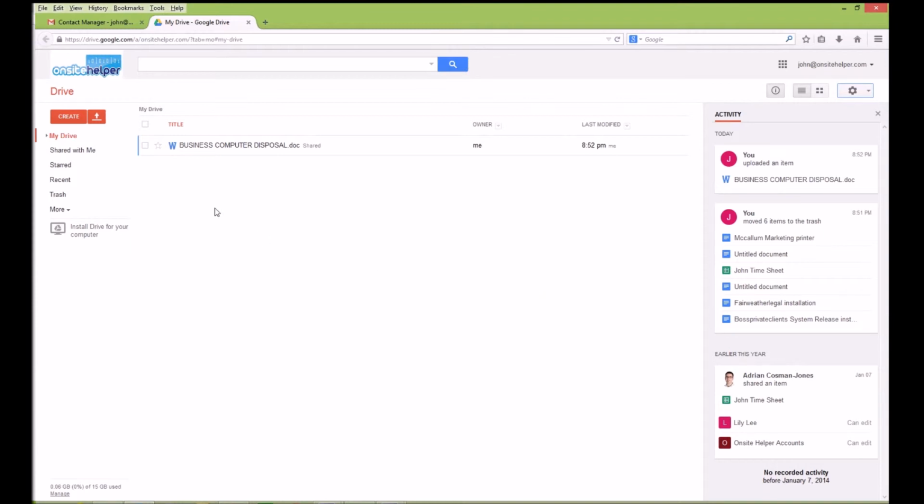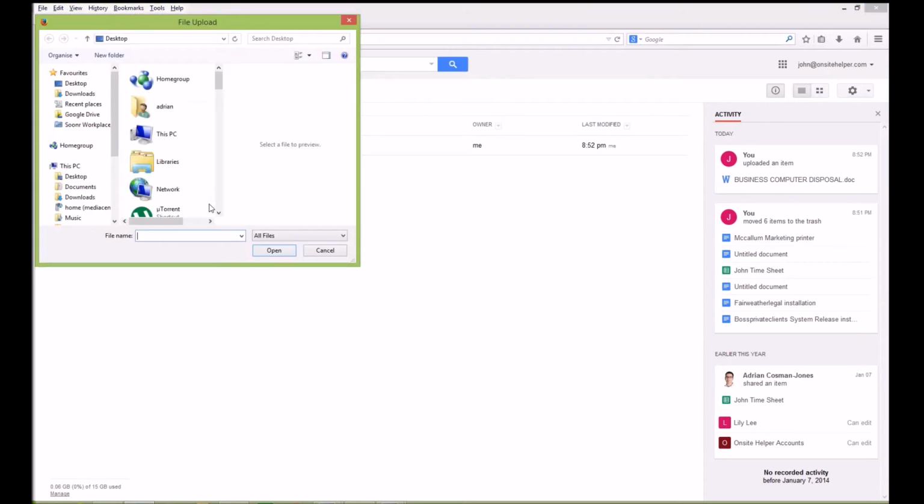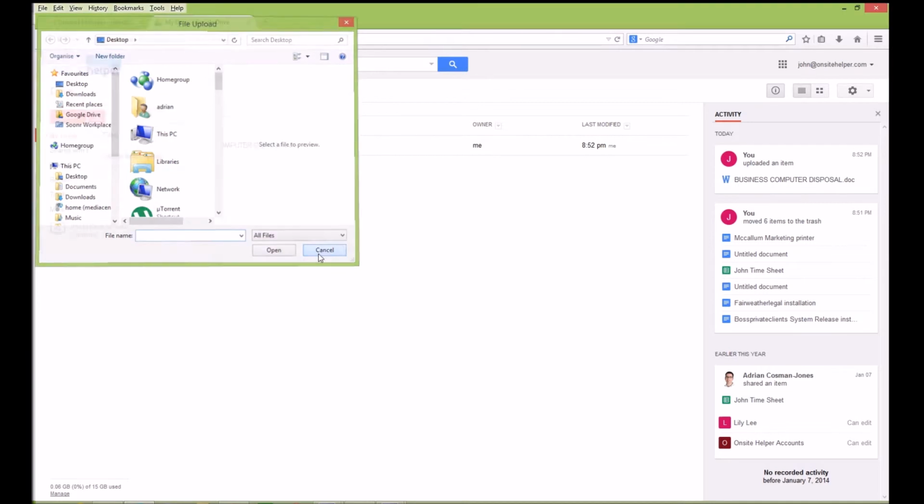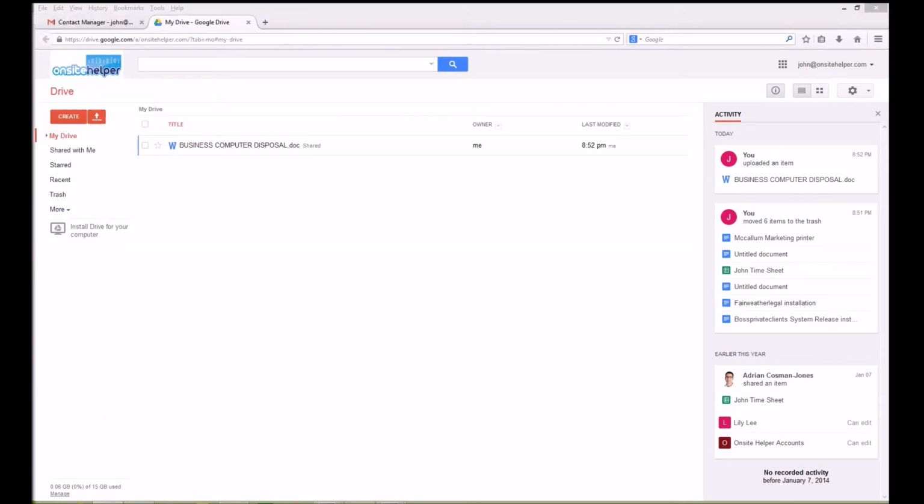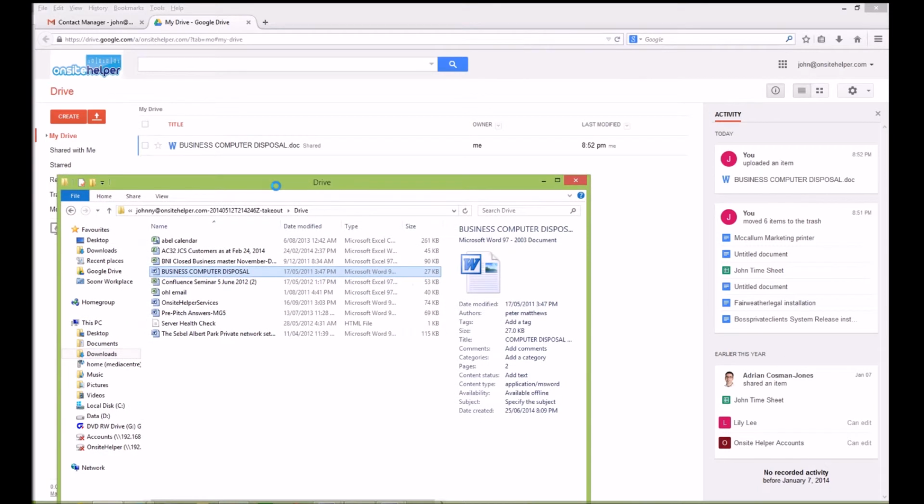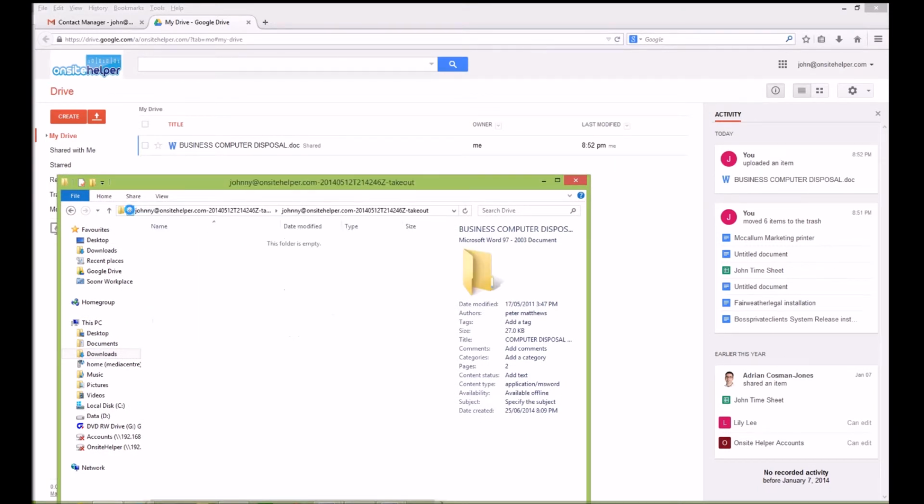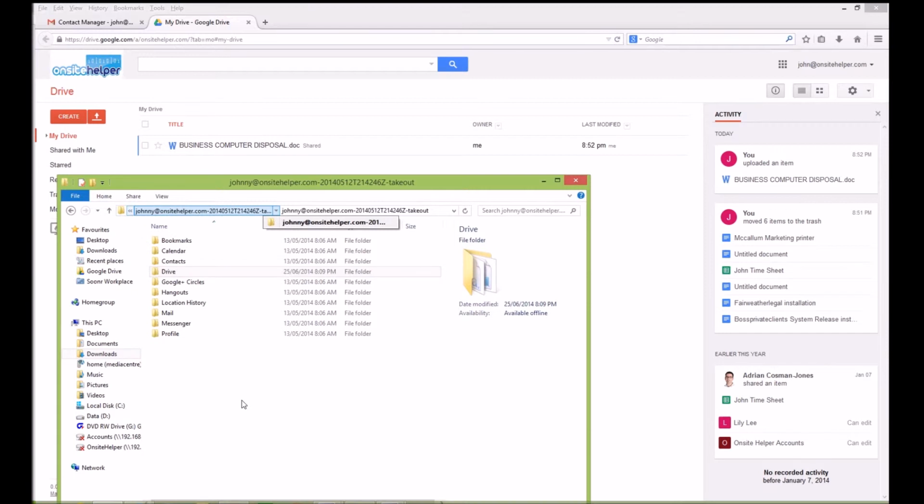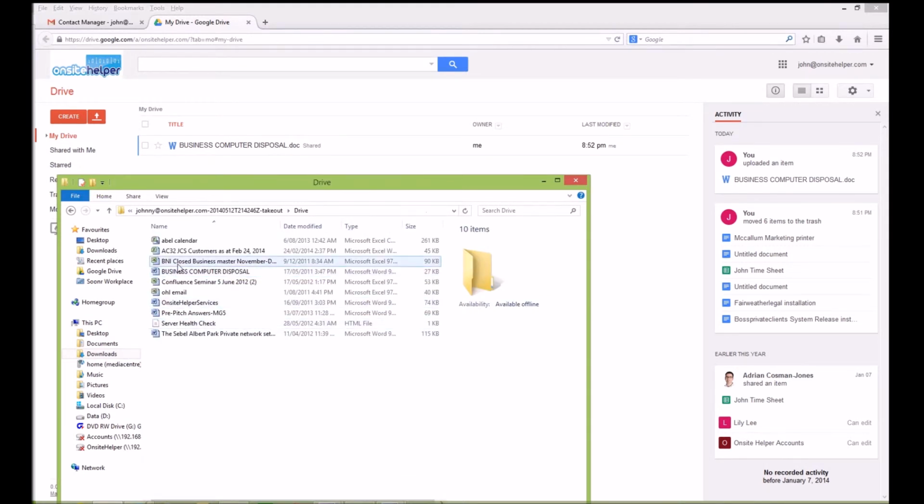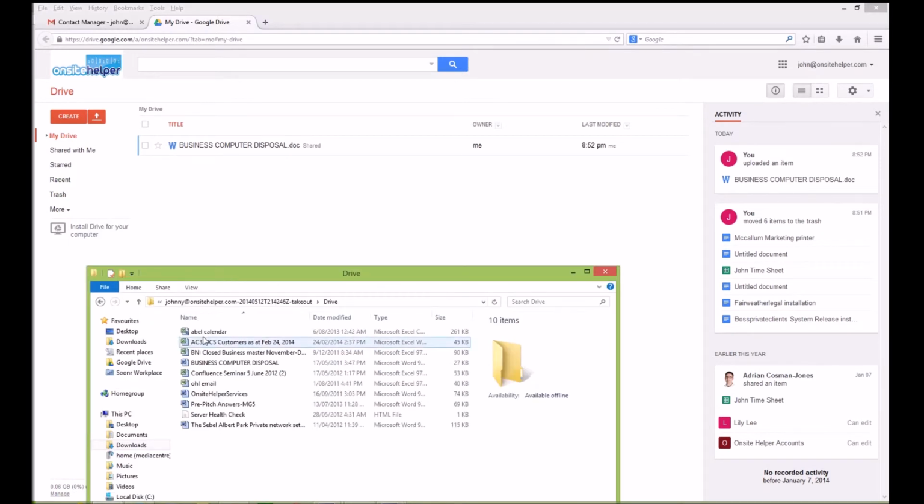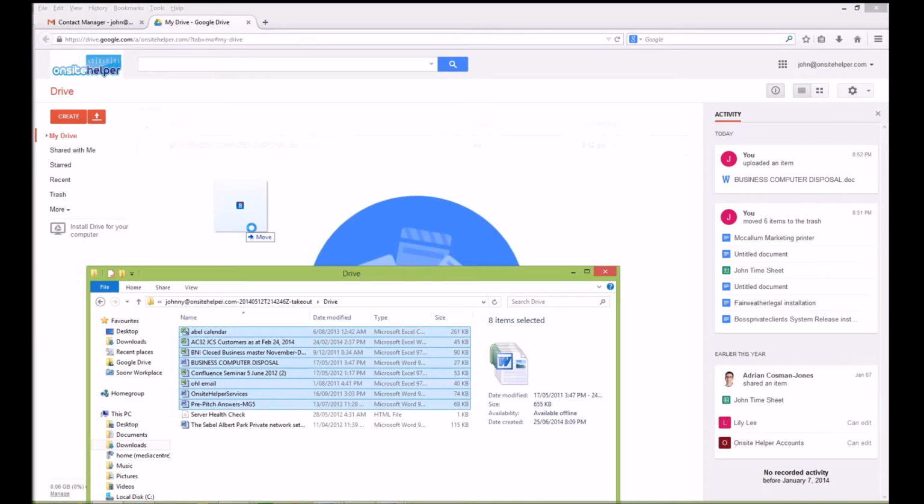So to upload files, you can either click on the upload button, select files, and then browse to the particular files you wish, or you can navigate to your folder on your computer. So this is the Google Takeout file that we're familiar with. Select the Google Drive. Here you can see they've converted all my Word and Excel documents, and we can simply drag and drop the particular files we want to upload to Google Drive.